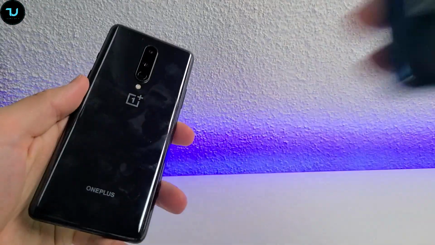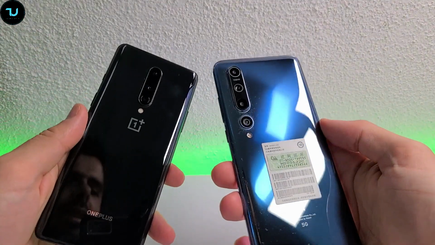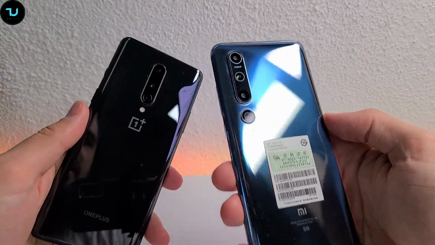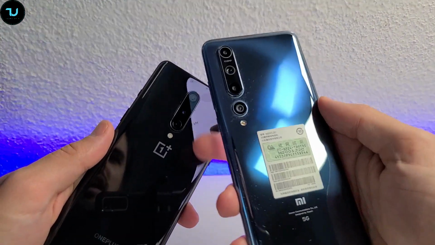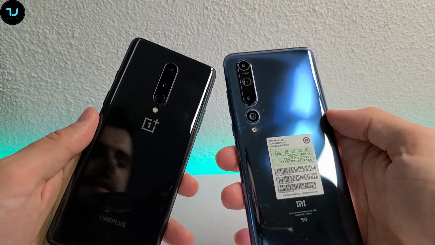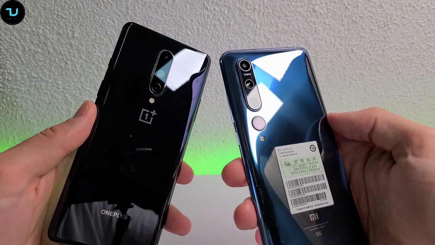Regarding the back camera, let me just wipe them a little bit. This is a triple camera versus quad camera setup. 108 megapixel. Wait a minute. 48 megapixel with, of course, the OnePlus 8. Check it out.